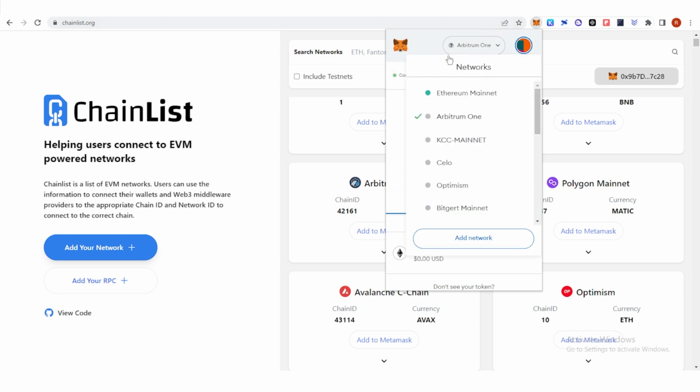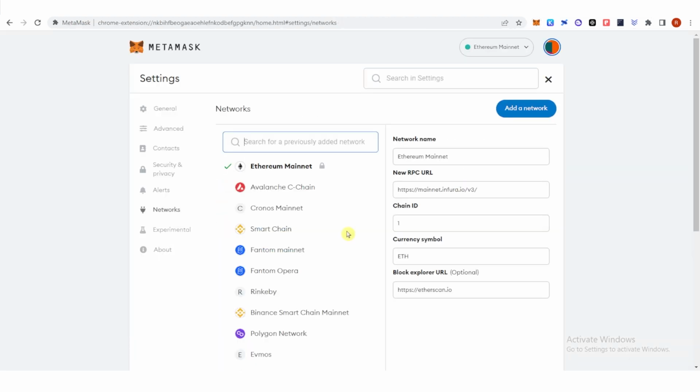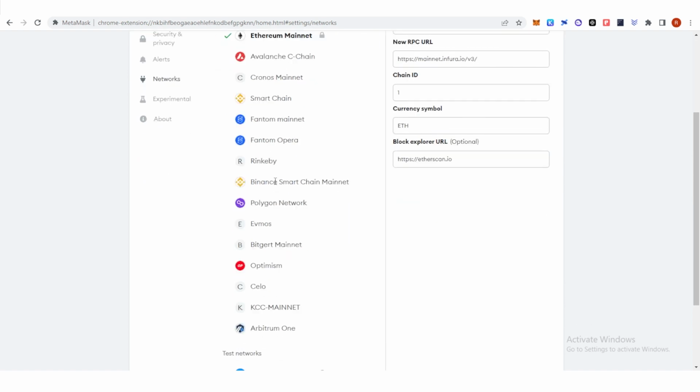And if you want to delete your network, the Arbitrum network, you can just click any network here, click add network, go to networks here, click Arbitrum 1, and then delete.